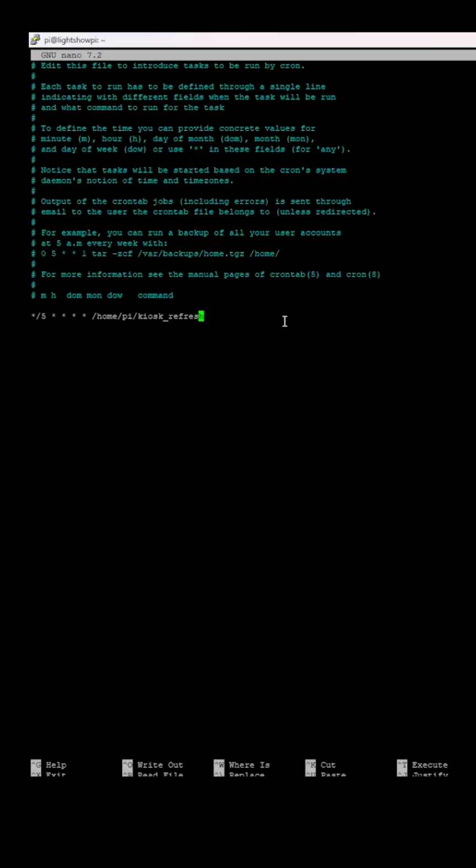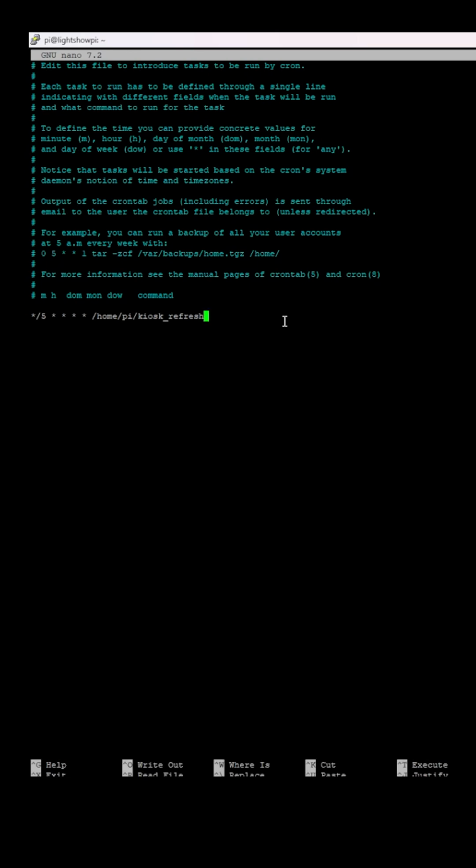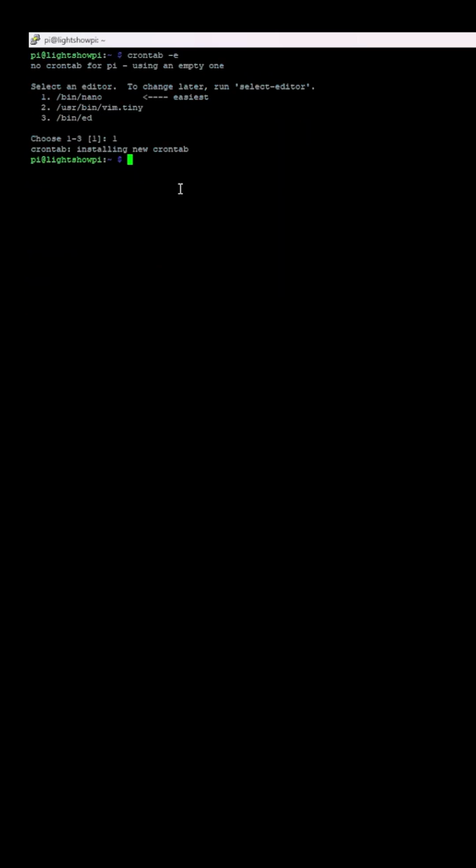So what this command is saying is, every 5 minutes, run kiosk refresh. Just like all Nano things, we're going to do Control-O to save and Control-X to exit. That cron job sets up a recurring run of the script, but we also want it to run on boot. The way we do that is by going into /etc/xdg/labwc/autostart.